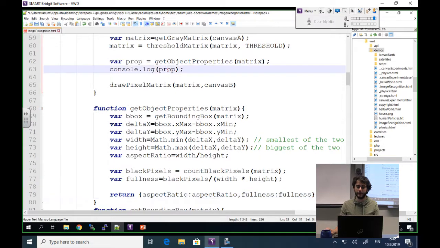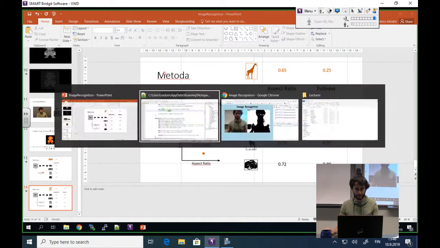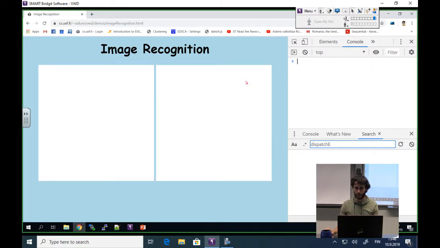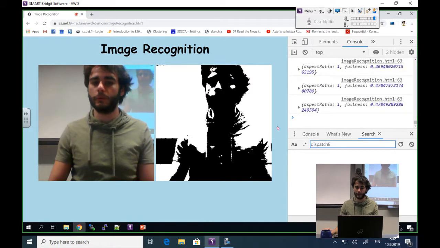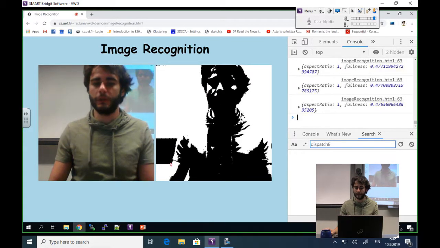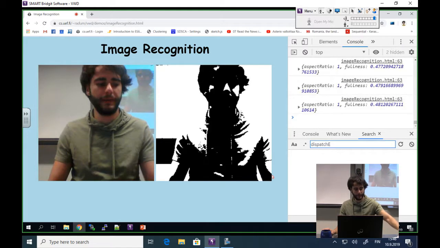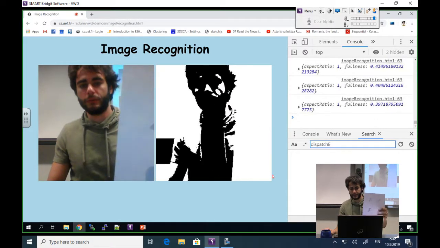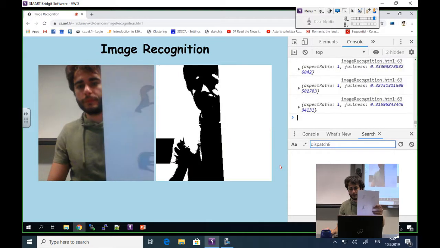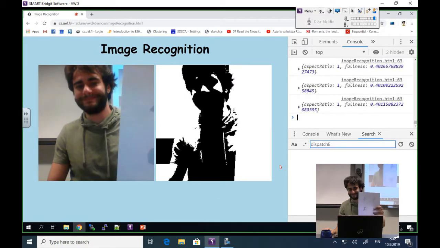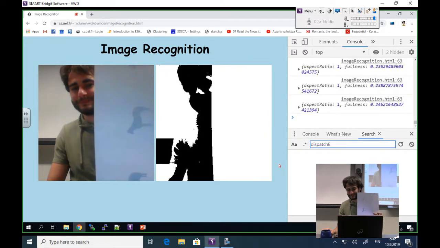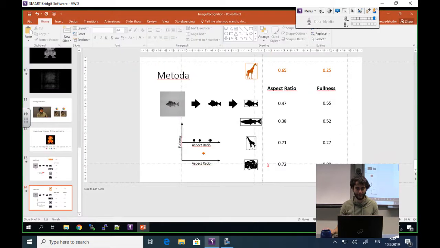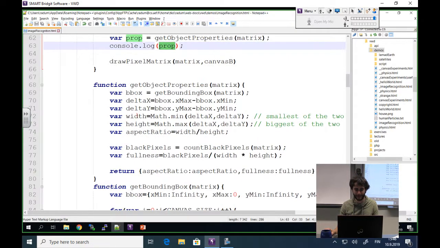And our object is still returned and printed to the console. So I'm gonna refresh the page. And I have two values here. The aspect ratio is 1 because you can see black here and black here. But if I'm gonna do this, it still is 1. So there is a problem with our function. If somebody can help me spot it, then that would help.